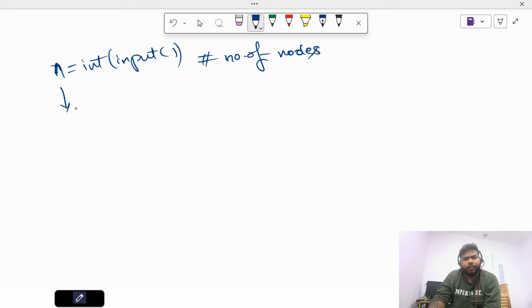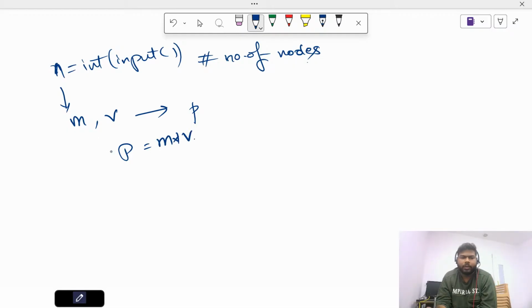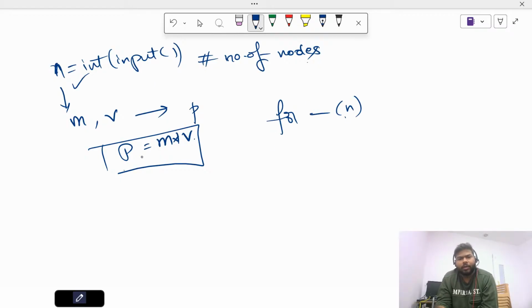So after collecting the number of nodes, for each node I need to multiply mass into velocity in order to calculate momentum, which is P. P equals mv. This is your formula. So I'll be using a loop for n number of times to collect mass and velocity items. Mass and velocity, I'll be taking values using the same input function. Number of times, how many? The input number of nodes passed by the user.